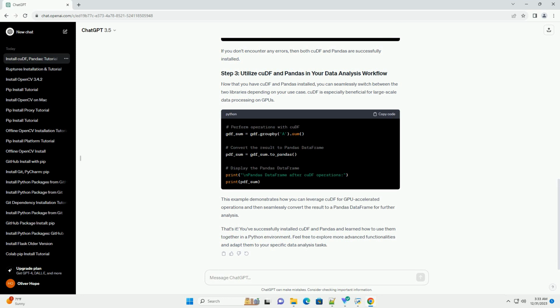Pandas is a popular data manipulation and analysis library for Python. It provides data structures like DataFrame and Series that are efficient and easy to use for various data analysis tasks. Now, let's proceed with the tutorial on installing cuDF and pandas with the help of pip.